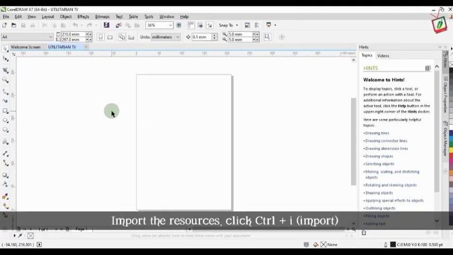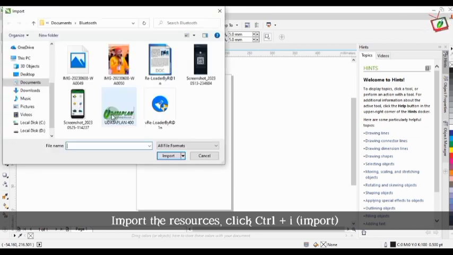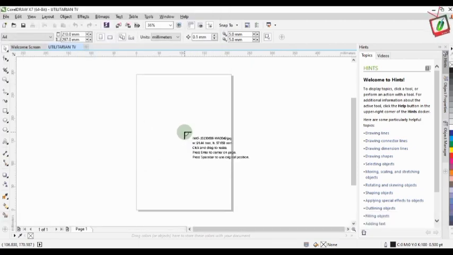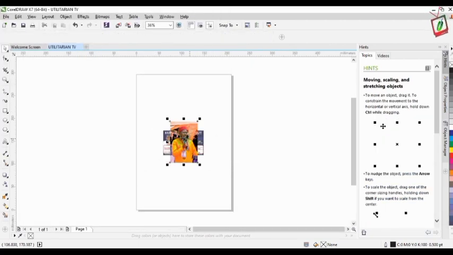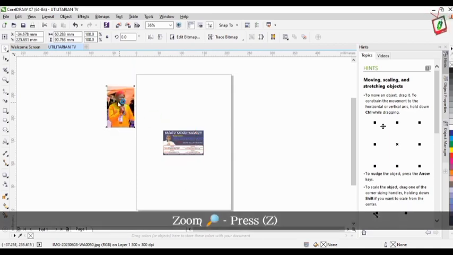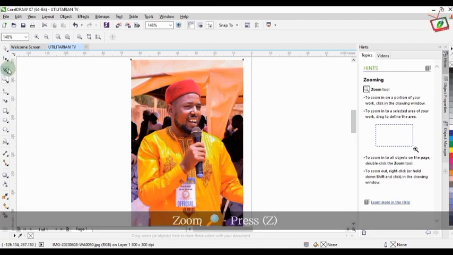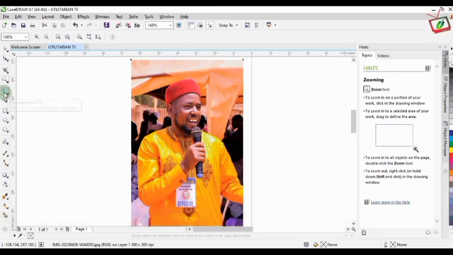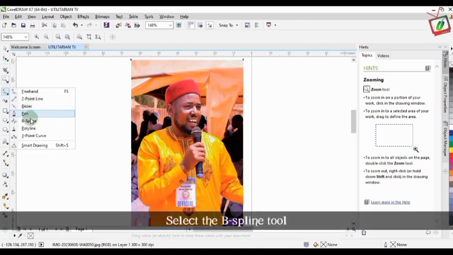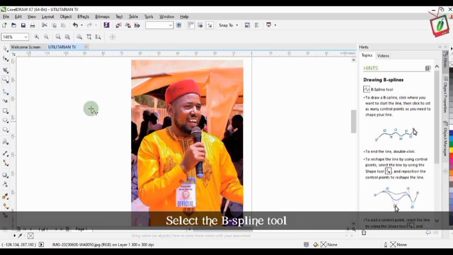Importing the resources to use by pressing Ctrl I. That's for import. Select the image you want to use for your flyer. As you can see here, we imported two images, the one for the flyer and the image to be used in the flyer. So we are going to remove the background of this image by selecting the B-spline tool.